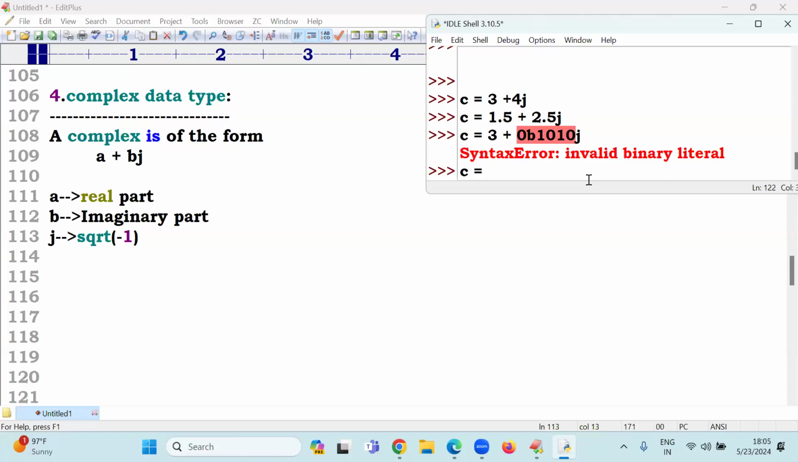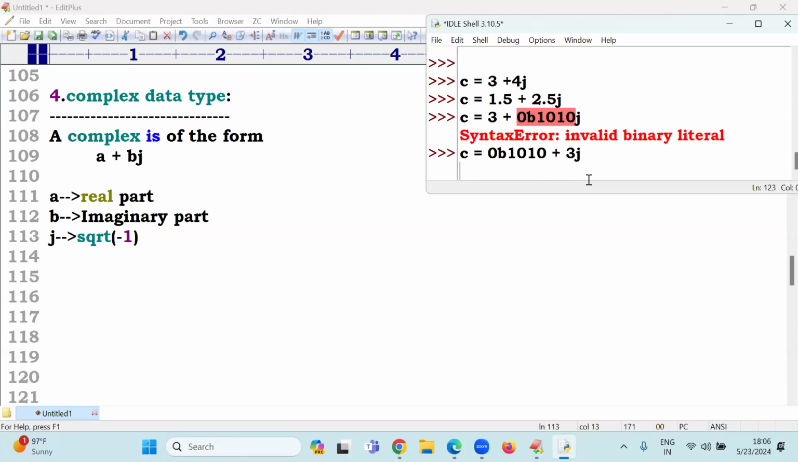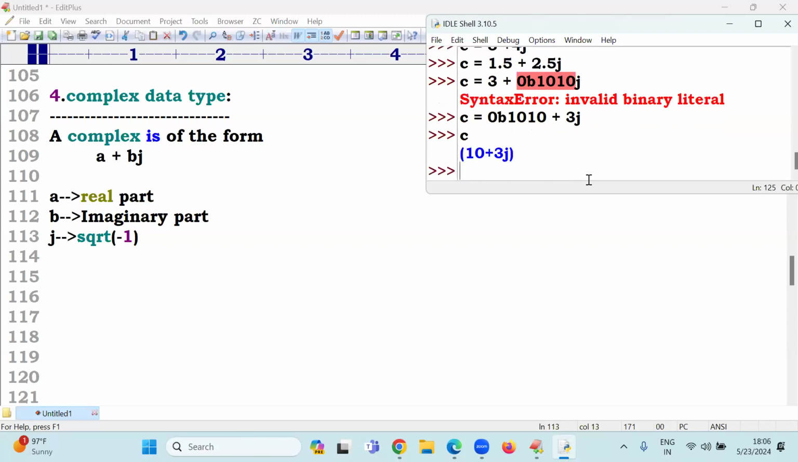This one: 0B1010 plus 3J. Valid or no? Valid. What is the value? 10 plus 3J. And the real part can be anything. Your real part, no problem, anything you can go. Integer, float, decimal, binary, octal, but the imaginary part rule is there. Only decimals, float values. Other values are not accepted.